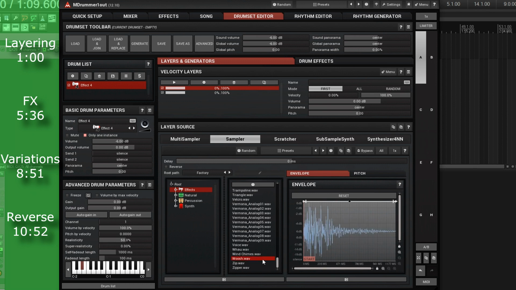Let's try this whoosh. That's actually pretty good. Let me move the start position up here. That's actually close to what I want. So now I have two samples here. Let's try setting this to all and playing them both together.